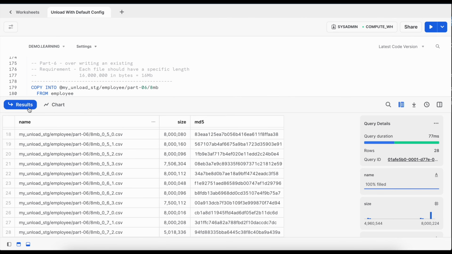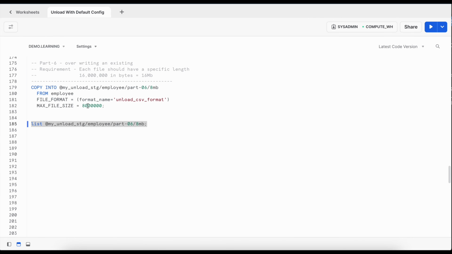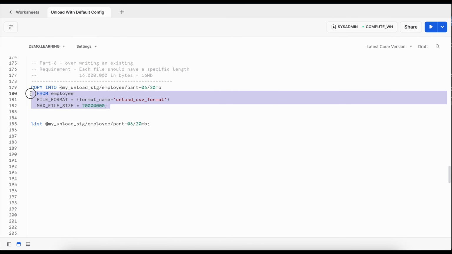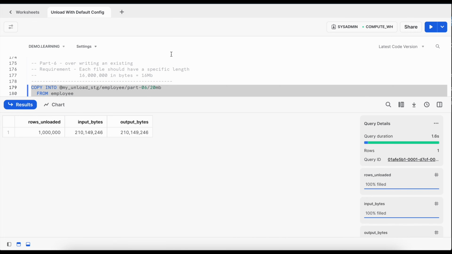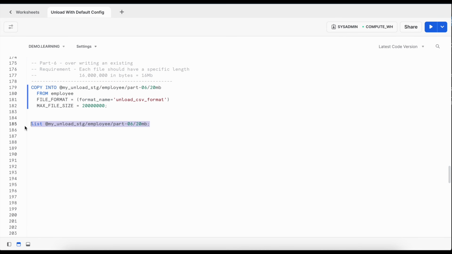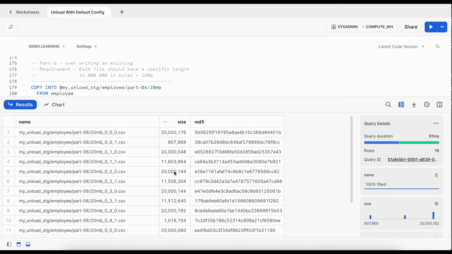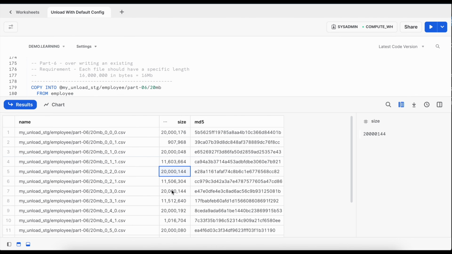So if you have a requirement to download files of 1 MB size, 16 MB size, or 10 MB size, you can always specify. But what if I specify more than 16 MB? Let's say I specify 20 MB, let's see what happens. So it has executed successfully. Now let me go and check the file size. So it has downloaded data in 20 MB files. So this way you can really control the file size.